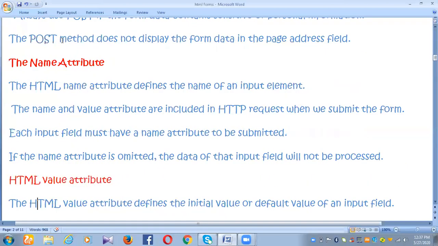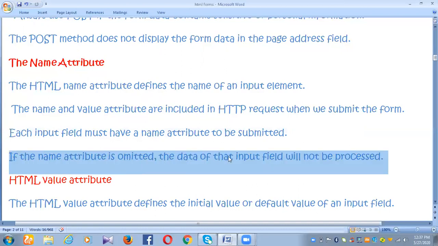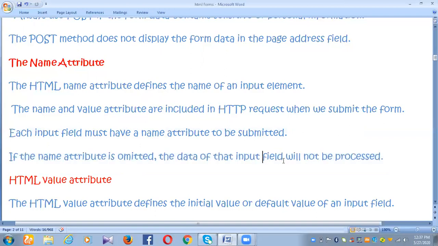Here, the HTML name attribute defines the name of an input element. The name and value attributes are included in the HTTP request when we submit the form. Each input field must have a name attribute to be submitted. If the name attribute is omitted, the data of that input field will not be processed.